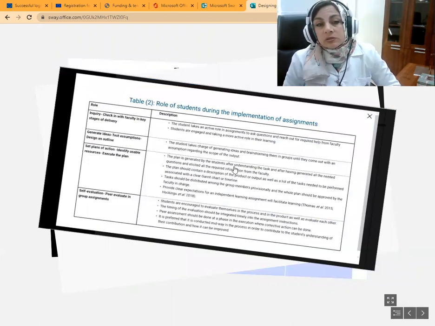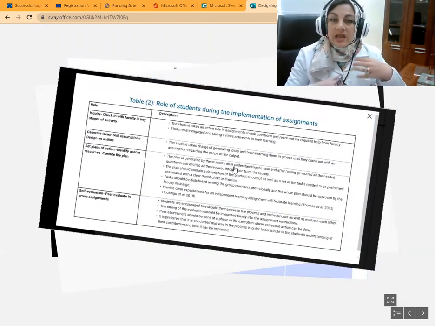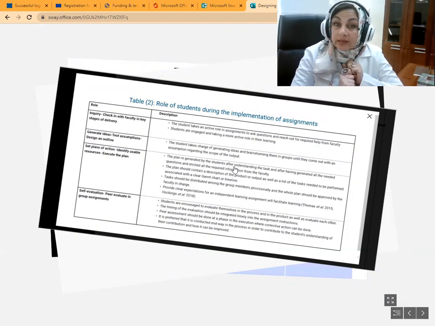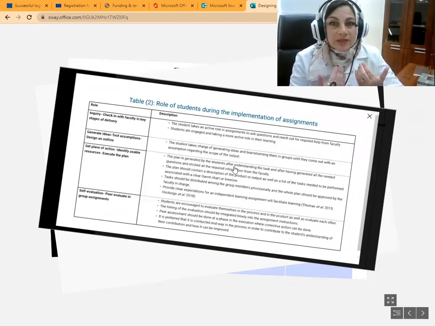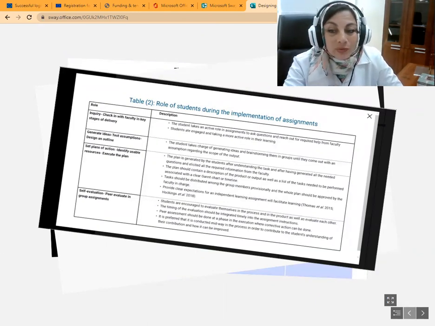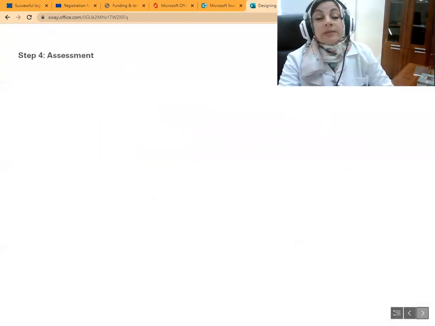Now, what's the role of students? Well, they have to ask questions, they have to generate ideas, they have to be creative, they have to set plans, and they have to self-evaluate how things are going along with their own learning and their own implementation.